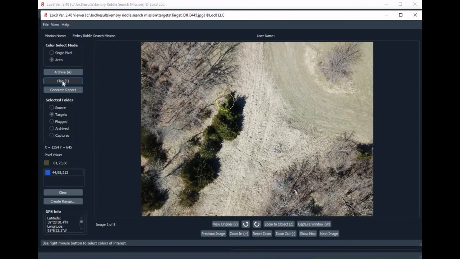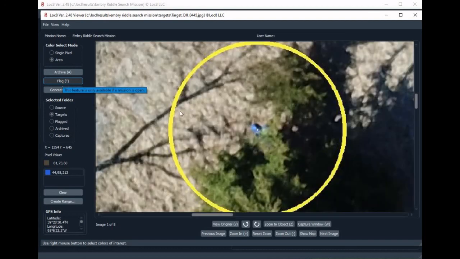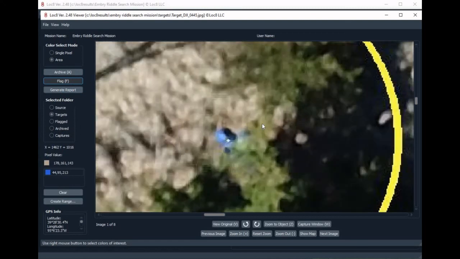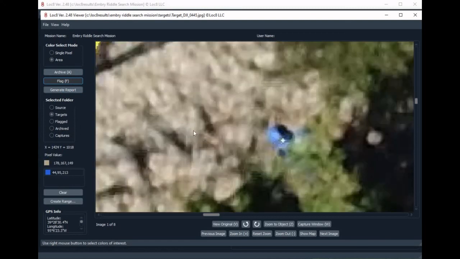So that one looks pretty good, so we're going to flag it. So we'll say flag, and here we got another one. Let's zoom to that object and see what it looks like. Now that's a little different view, and that's one of the things that we like to stress, that you can use a little different view. That's looking an awful lot like a hat to me, so I'm going to flag it as well.